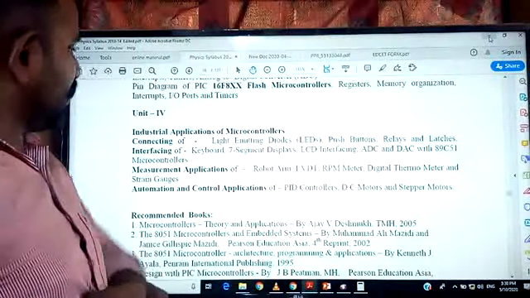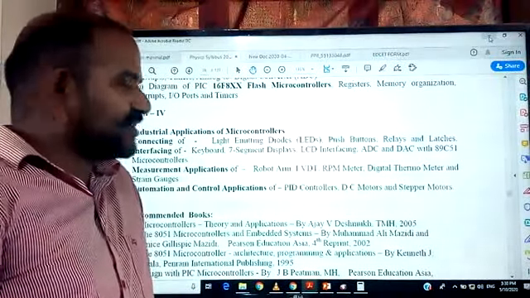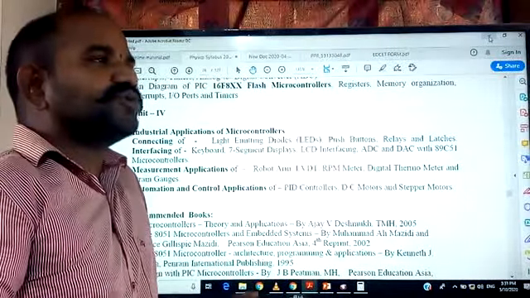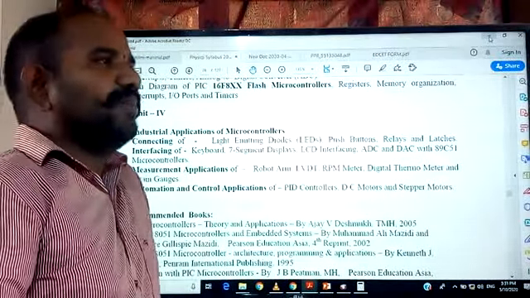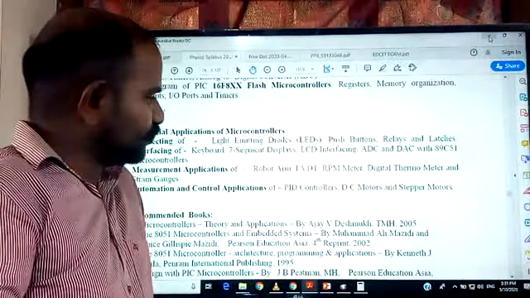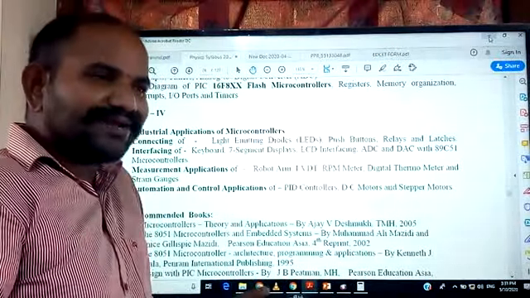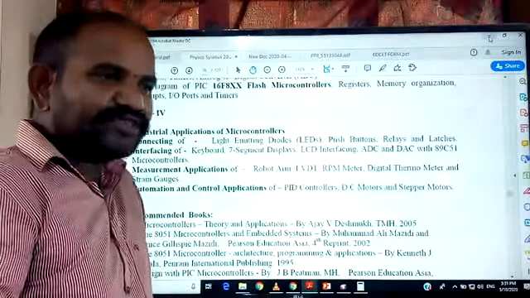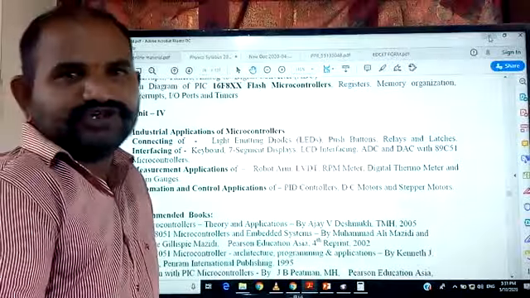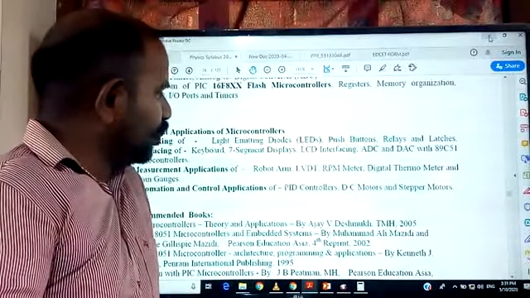So in the measurement applications, we are going to use the robot arm. The main intention of the robot arm is how the robot arm is going to be controlled by the microcontroller based on its position. In the robot arm case, we are going to calculate the angle, how much angle you are supposed to move your arm from the reference position. So that we are going to study in the robot arm case.